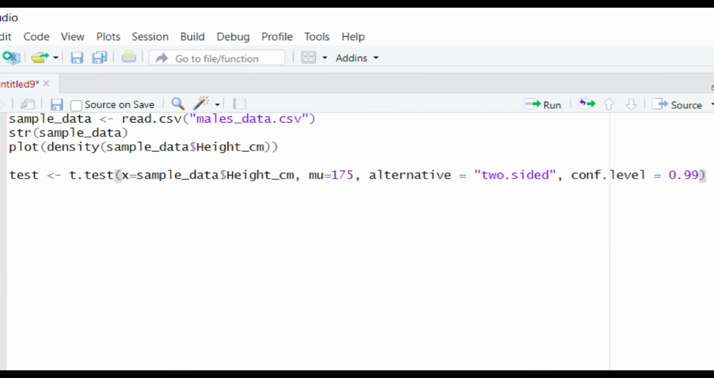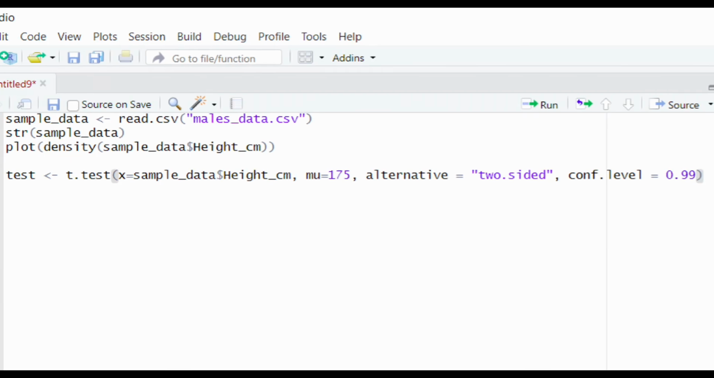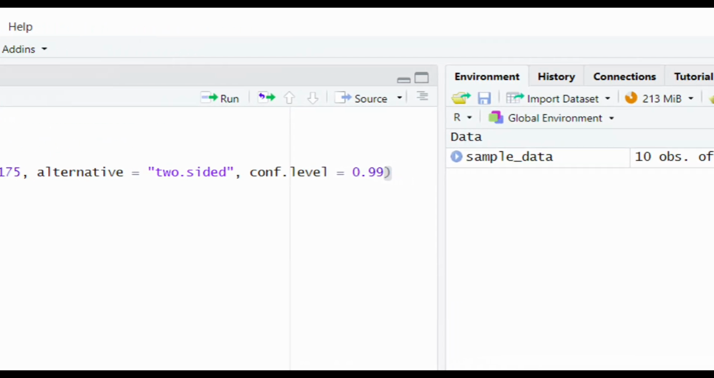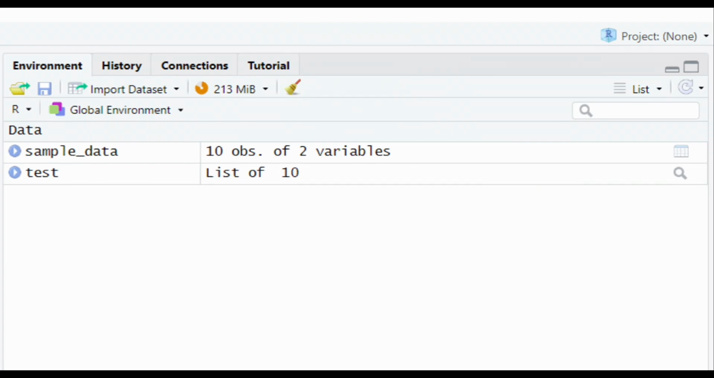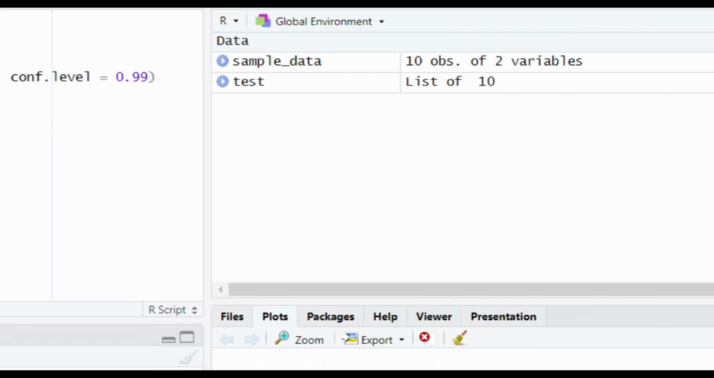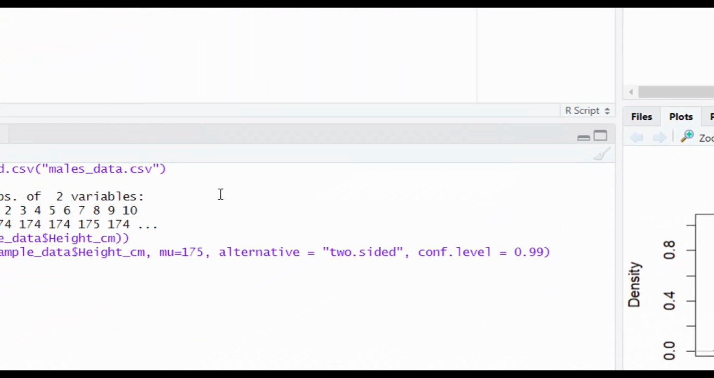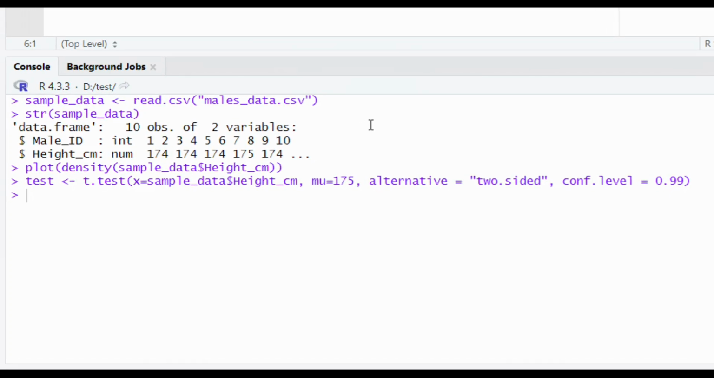We hope that you will be very comfortable to run this piece of code by yourself by hitting the run button or pressing the Ctrl-Enter key. So let's run it. When you will run it, then look at the environment tab. The test statistics has been successfully performed. Also look at the console. Are you finding any error? No. It means that our code is successfully executed.